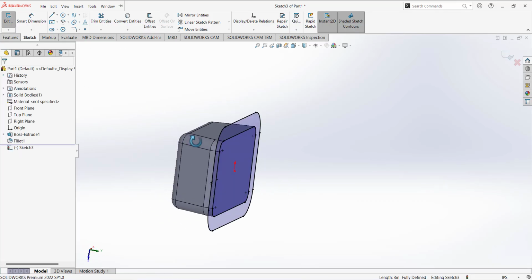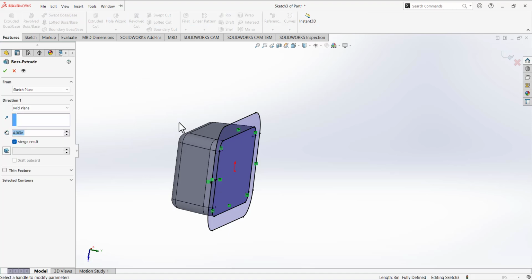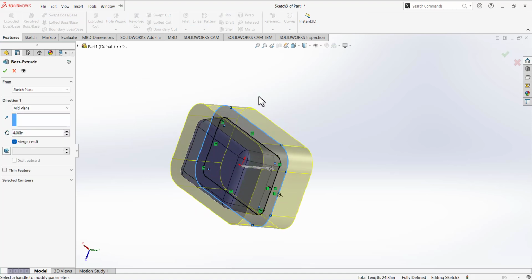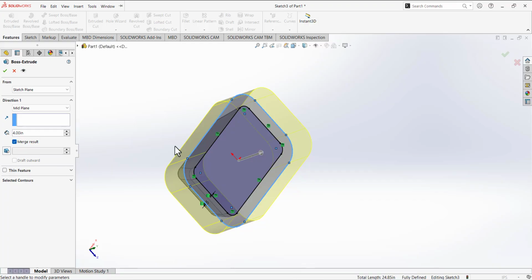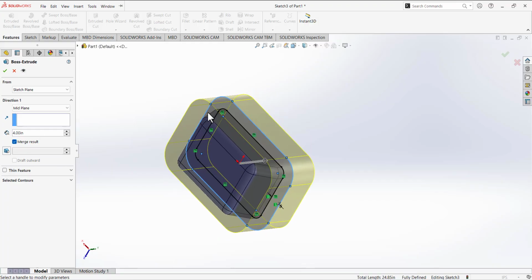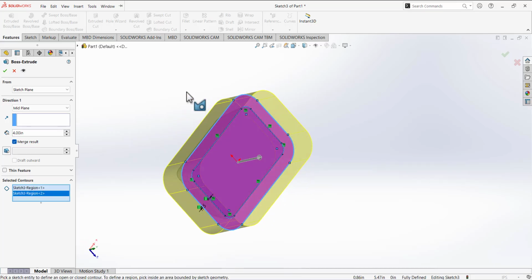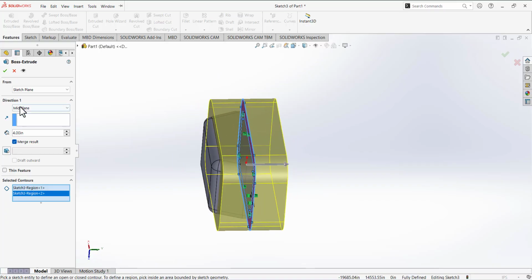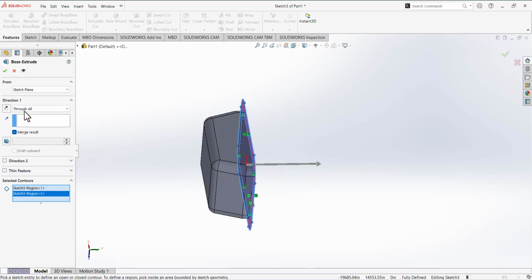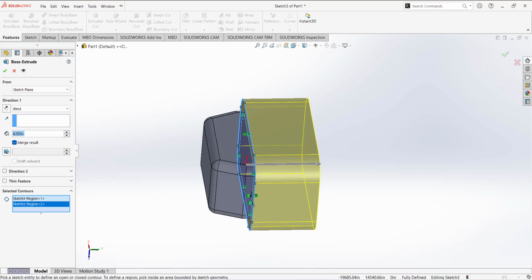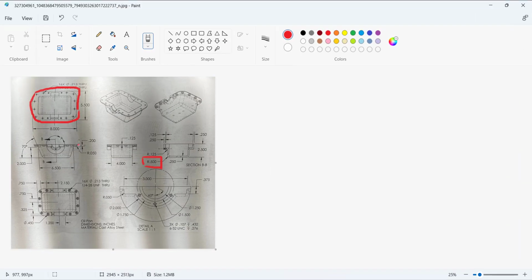Okay, now we have this one. Let's go to feature, extrude this feature, and select this one. Basically we don't need it to extrude this whole object, we want this inner area to be extruded. So go to select contours and select this contour and this one, and under the mid plane we are going to select the blind, and we are going to define this depth. So this one we know it's 0.2.